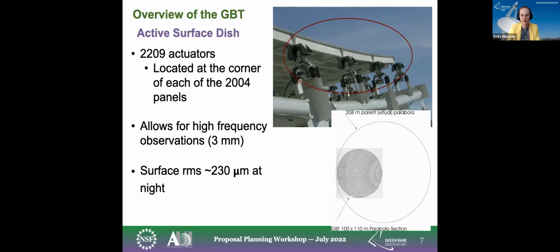So we can correct for this with these actuators, and we can then achieve a surface RMS of about 230 microns at night due to this active surface that was installed.